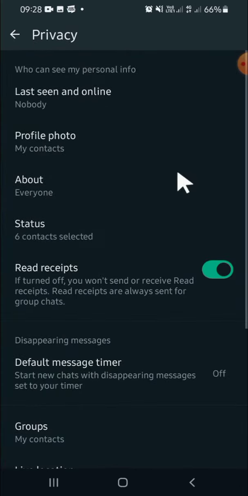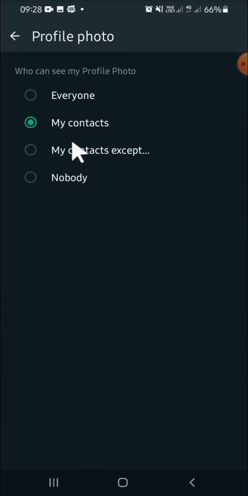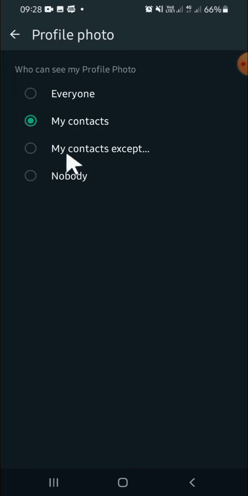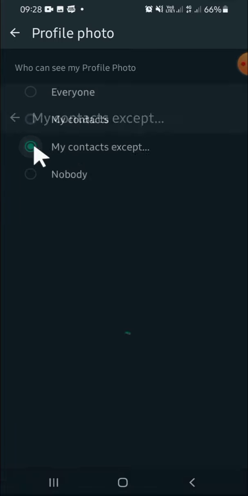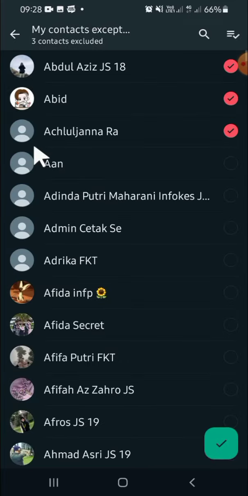And since we want to hide our profile photo from certain contacts, we can tap on the profile photo setting, and you can select My contacts except to hide your profile photo from certain contacts on your phone. And you can select the contacts right here. You can select the contacts that you want to hide your photo from.